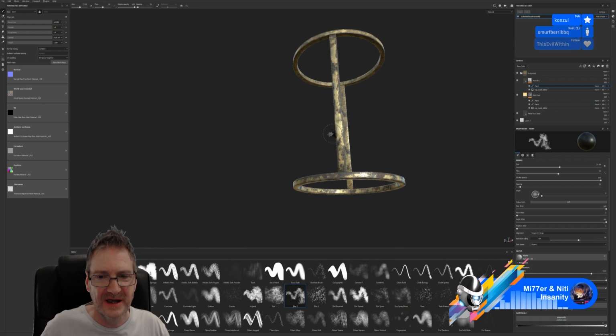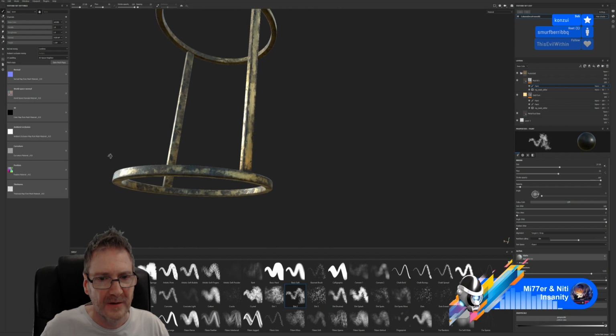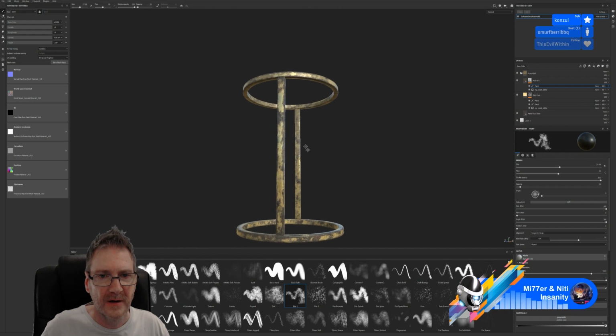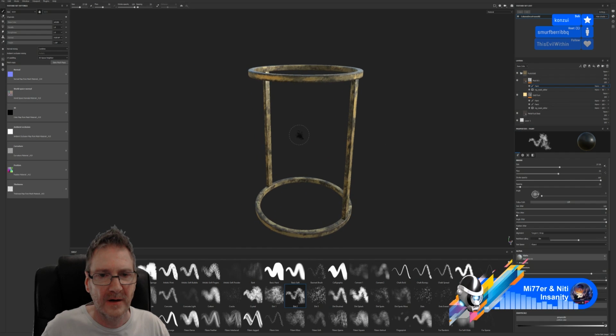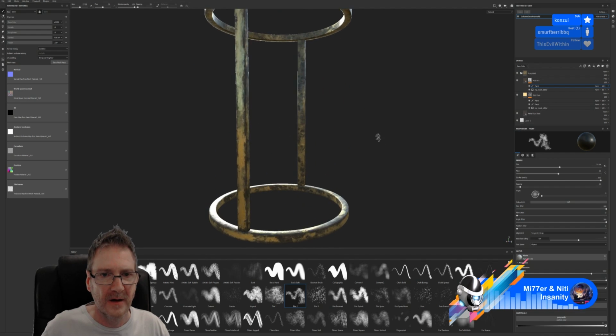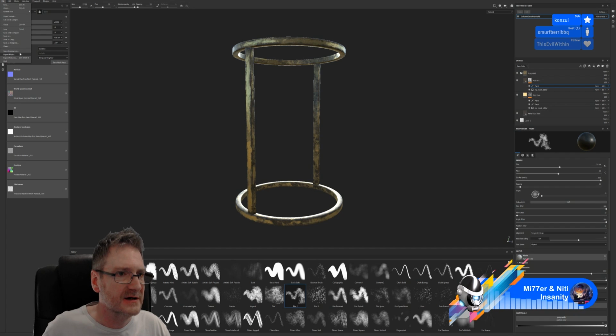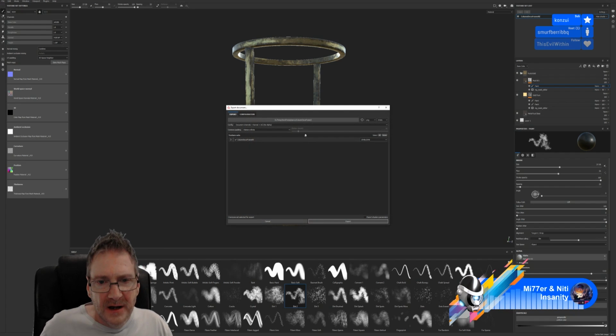Just going around to see if there are any areas I want to do any touch up on. No, I think we're pretty good. Let's do a save here, and let's export that texture. We're sending it to column deco frame 2. That's good. We're going to save it as a 2K texture. That's all fine.